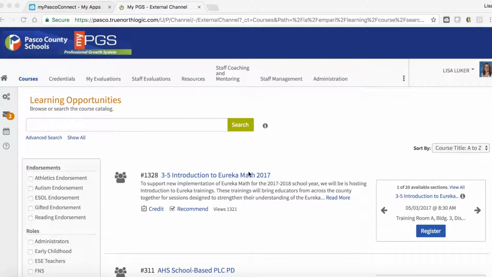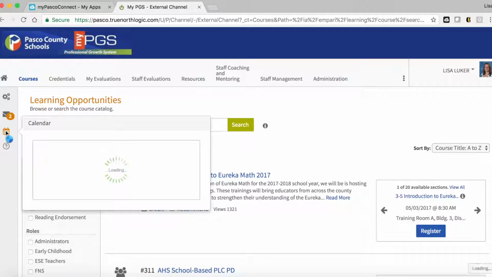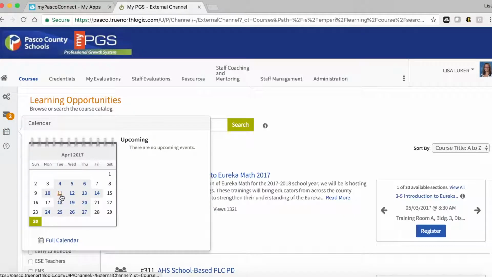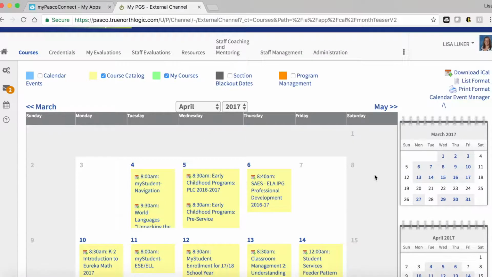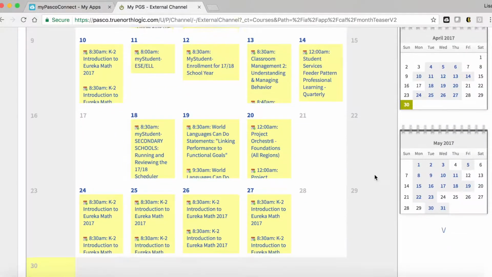The final way teachers can search for courses is by using the calendar. Remember from our navigation video, these icons are always here no matter where you are in the system. So you can click on calendar and you can click on a specific day if you know when a training is, but I'm thinking most of the time someone's looking for something coming up on a day that they're available and they would click full calendar.